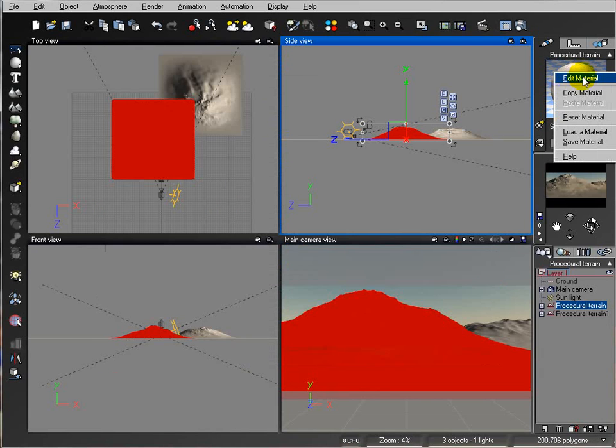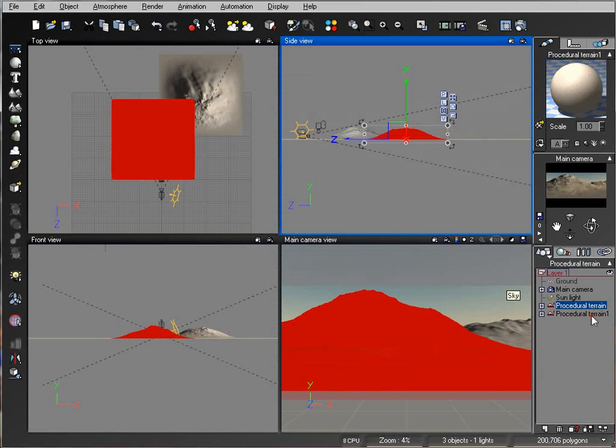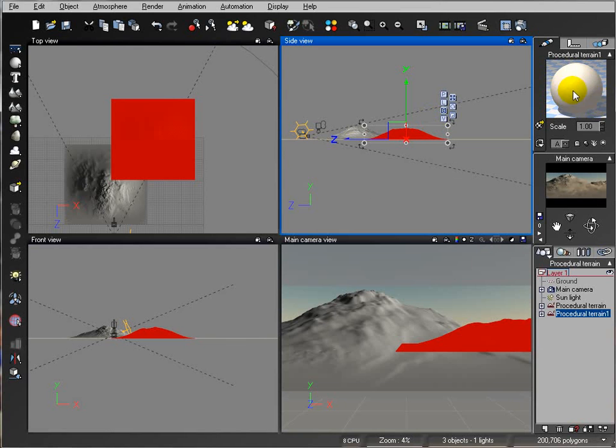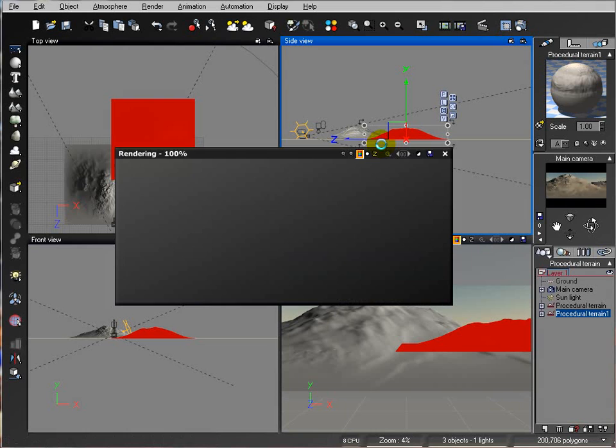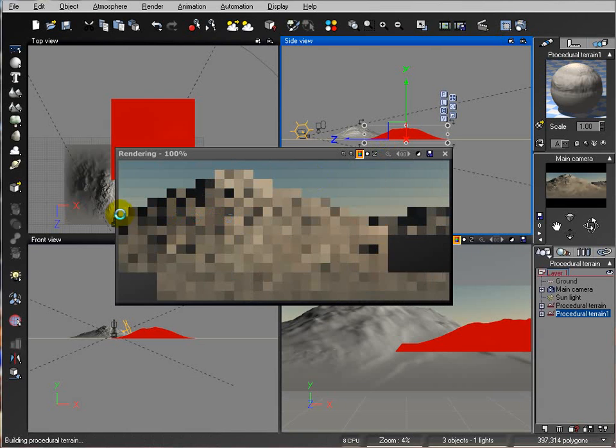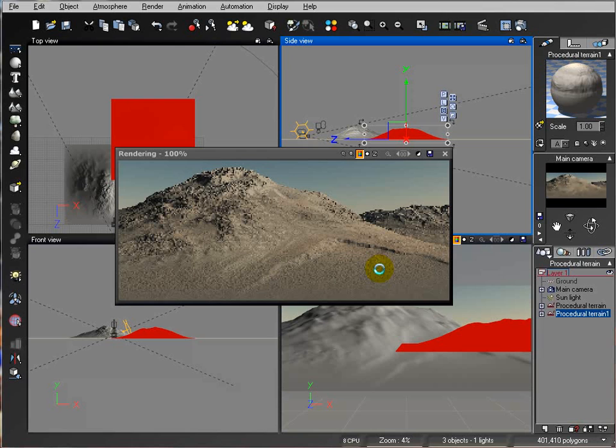Next one we're done, right click, says copy this material. We'll go to the other terrain we created and we'll just paste this material over. Okay, let's preview what we have. And you can see we have very nice mountains, nice sand right here, and we have a nice mountain on the back.